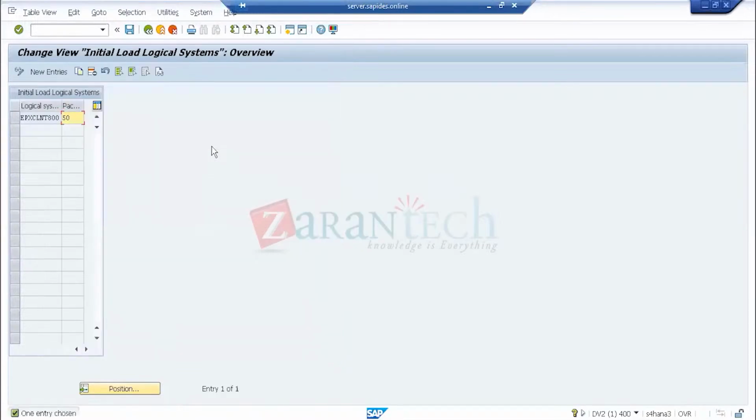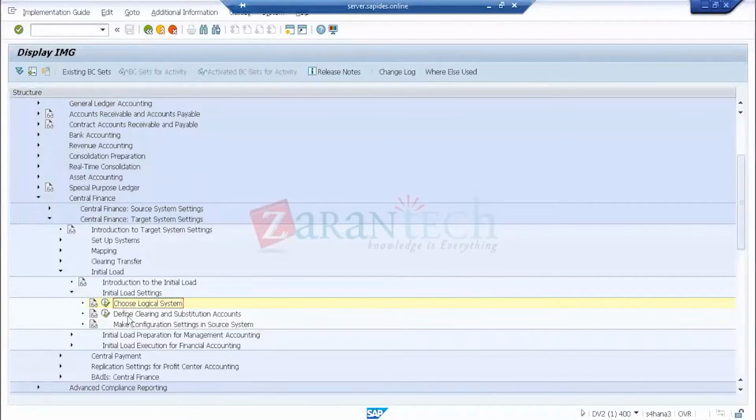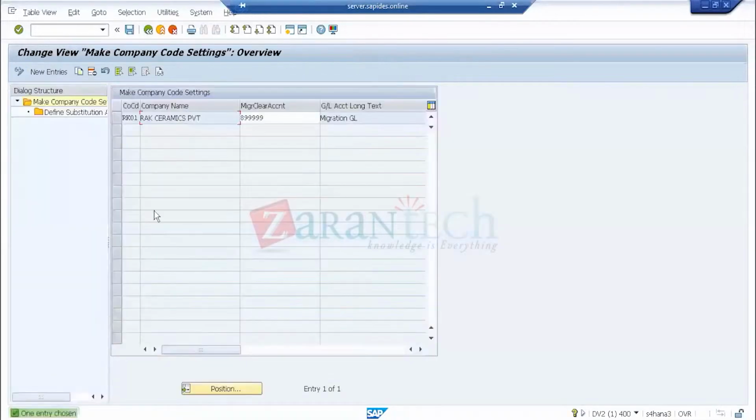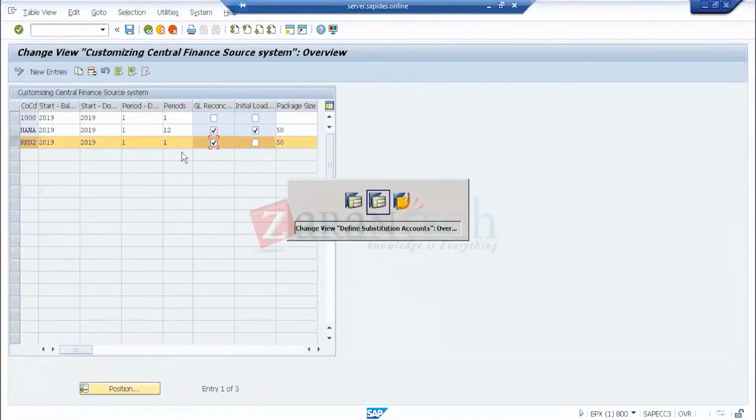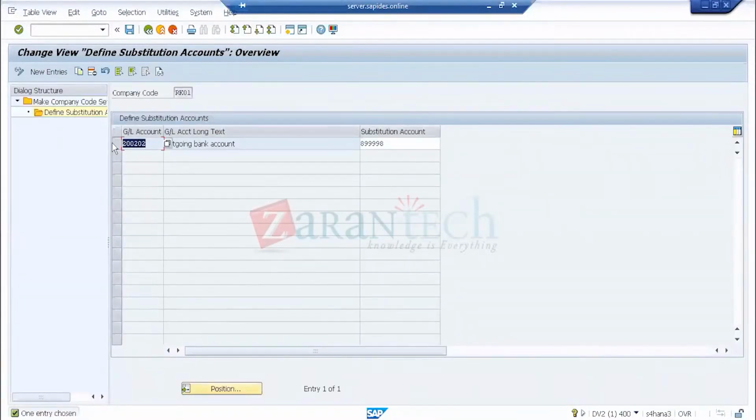When I go to the target system, for all the reconciliation accounts, last class we discussed this for one hour. We have assigned one substitution account, 200202. All the reconciliation accounts are transferred to this particular GL account, which is my transfer account. The balances are transferred to this substitution account, and all the balances in this substitution account have to be zero.